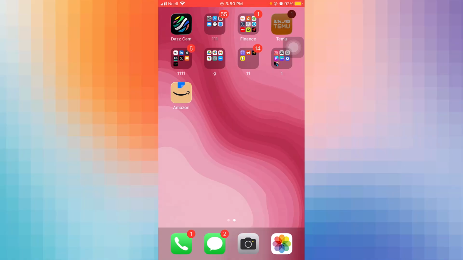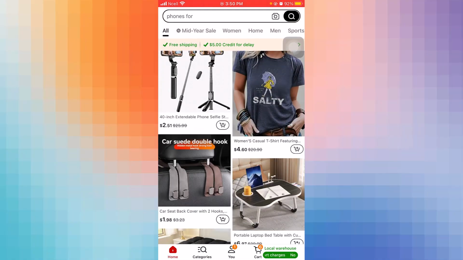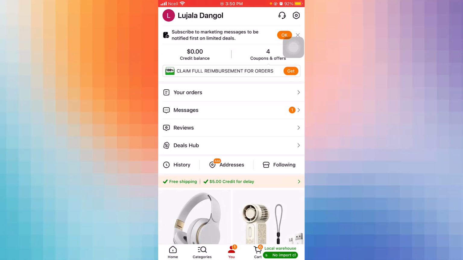First of all, open your Temu app and then create or log into your account. Once logged in, go to the user section from the bottom of the page. Now here search for deal hubs. Once you find it, click on it.